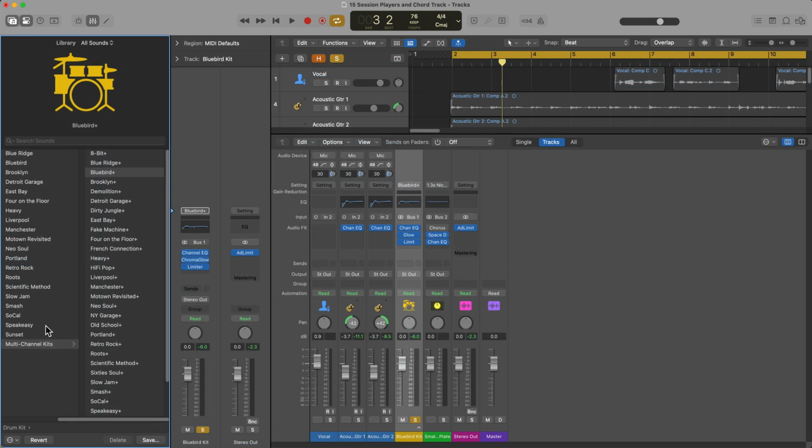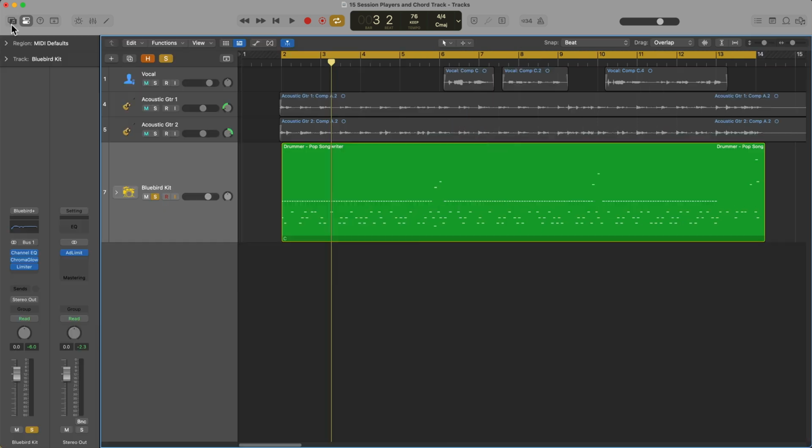And pretty much, I think every single one of these Drum Kit Designer kits has a multi-channel version that you can pick from. And I think some of these are only multi-channel as well. So just keep that in mind as you are using Drummer. There's a lot more to it that's sort of hiding under the surface than you might realize.